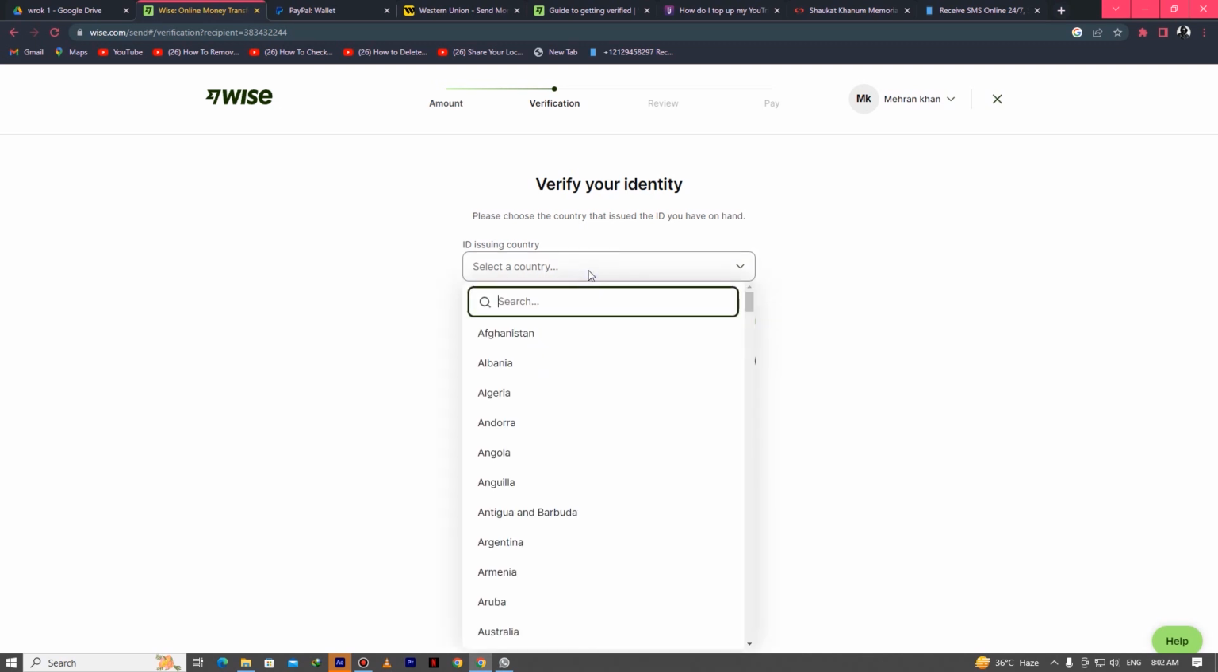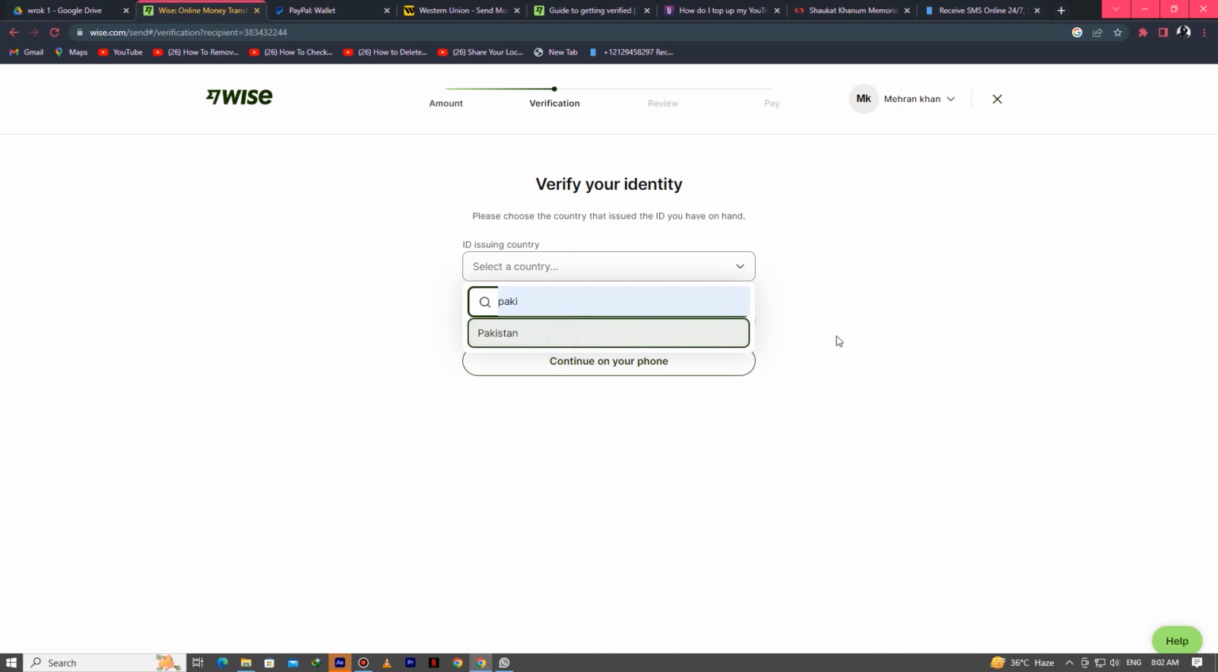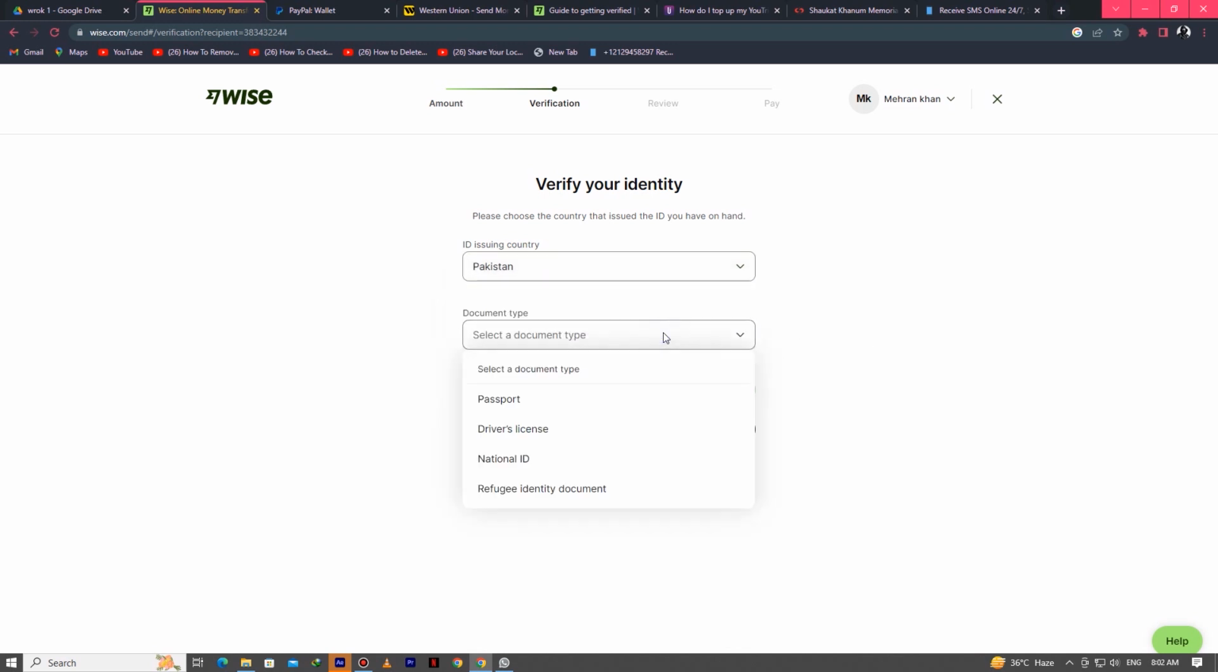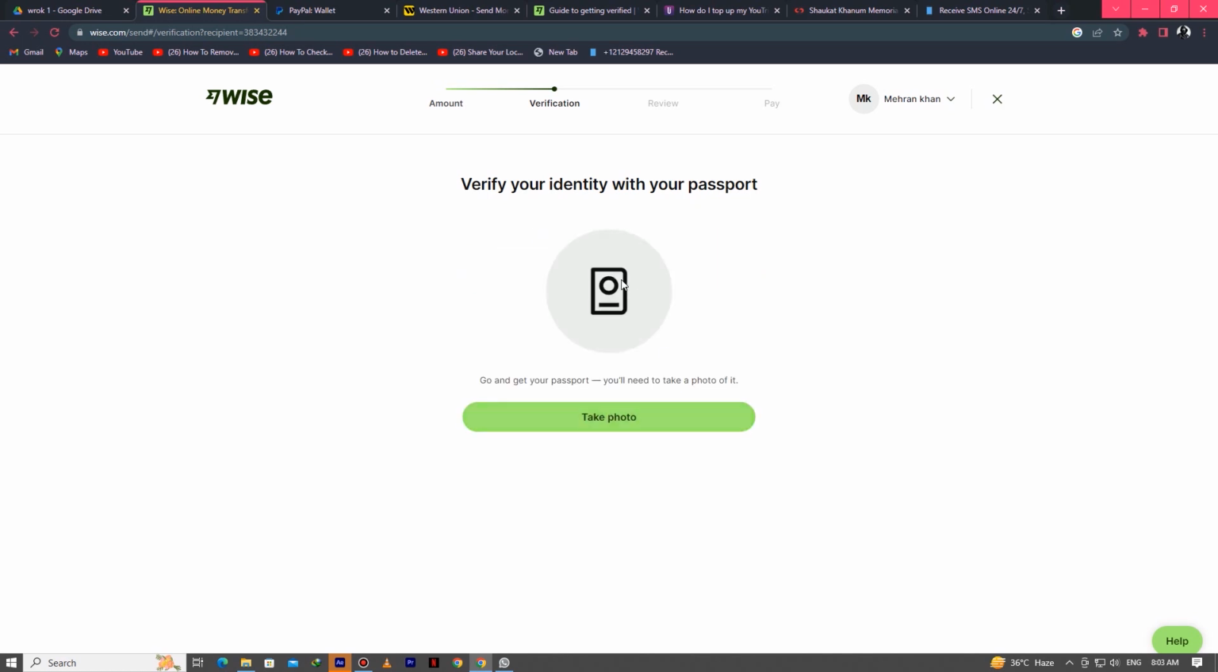So now here you have to select your country. So now after that you have to upload a document to verify your account, like you can upload your passport, driving license, national ID. So simply just you have to select this and click on next. So here you have to click on take a photo and upload your document. So in this way you can verify your account on Wise.